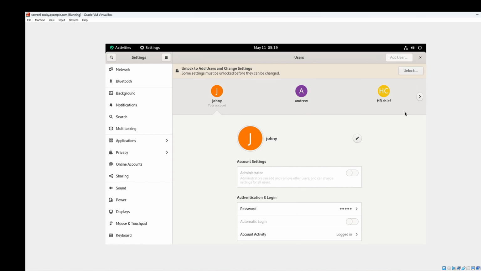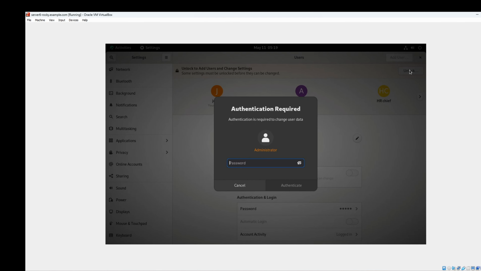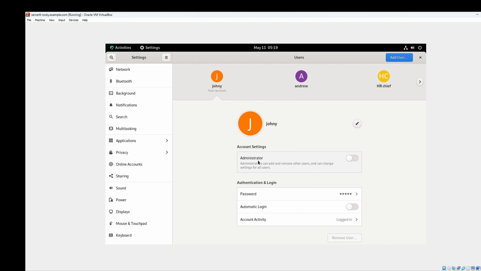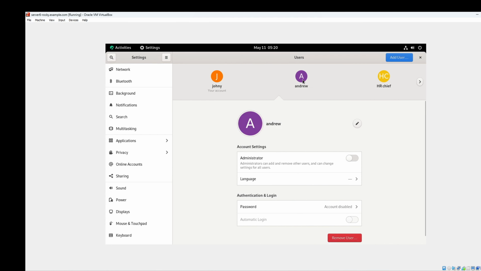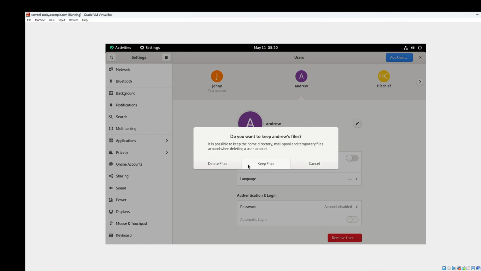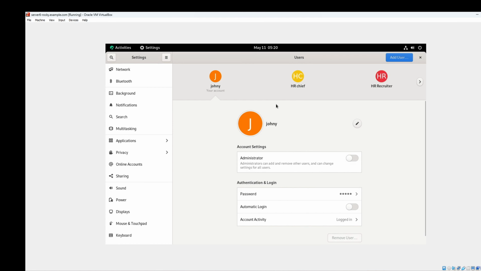And if we want to create and manage user accounts from the graphical user interface, we have to first unlock this. As soon as we click unlock, it will ask us for the root account password. I'm gonna enter that, and let's see what we are going to do. Let's say that we want to remove Andrew. I'm gonna remove Andrew, and we are going to delete files as well. And this is done.